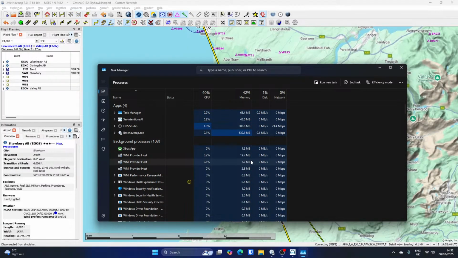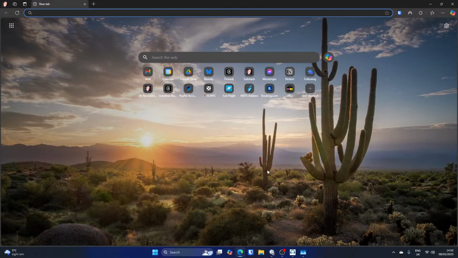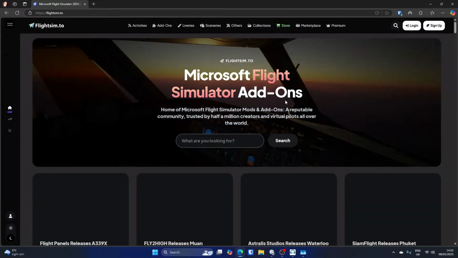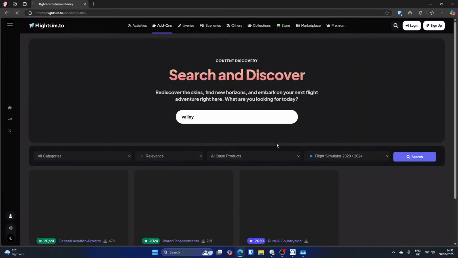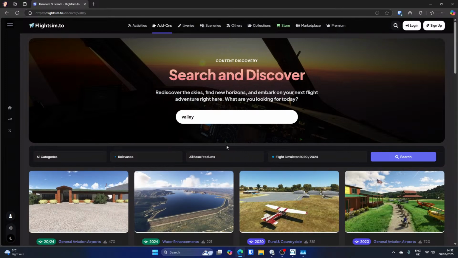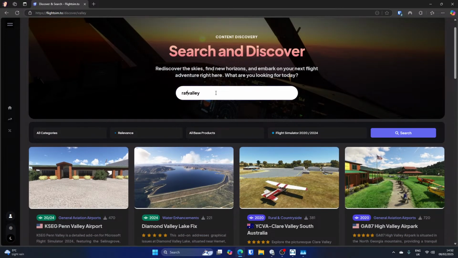End Flight Sim. So what we're going to do, just for a bit of fun, and to see if it works, it might not work. We're going to go to FlightSim.2 and search for Valley and try it in Flight Sim and see if it even loads. So we want RAF Valley, don't we?